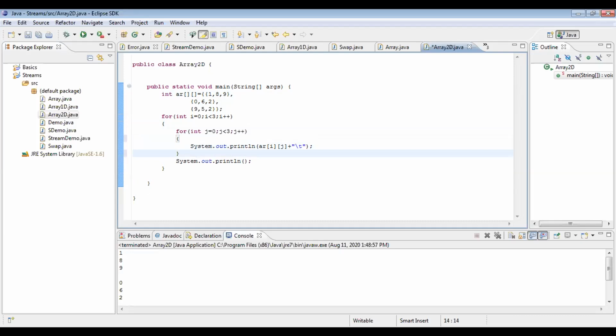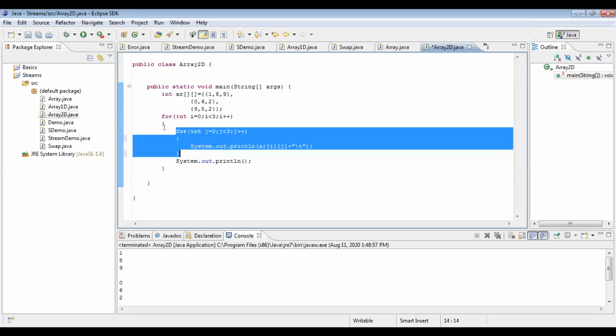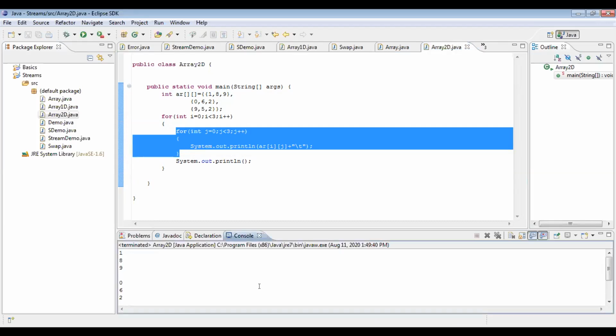Wait. How many closings are there? One. This pair of the inner for loop is over. Outer for loop. Now we should get at least. Then I will try. Still it is displaying like this only. Because wait. What have I done here?